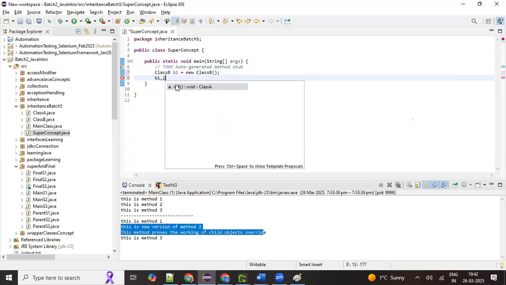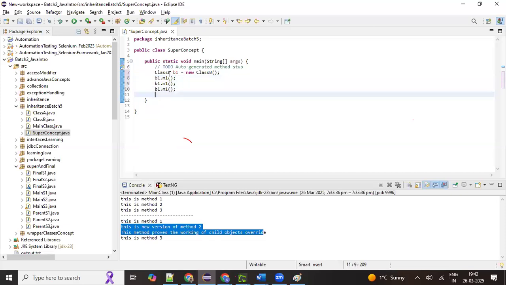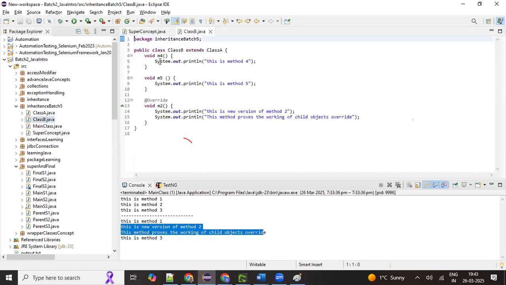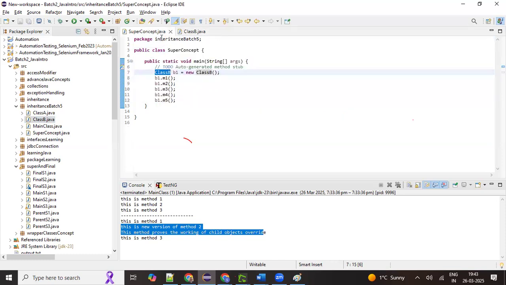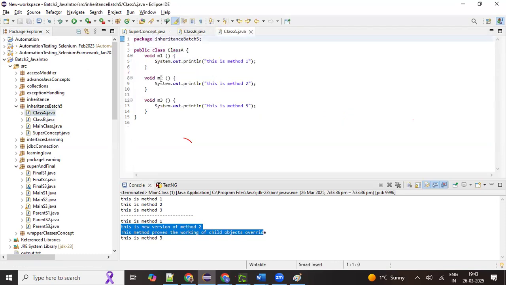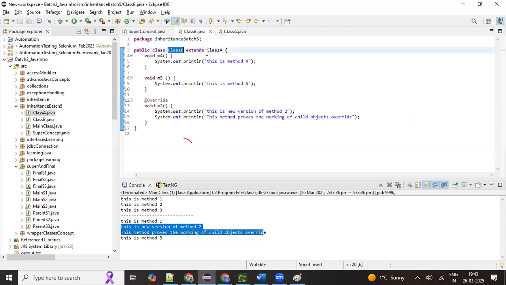So let me print M1, 2, 3, 4, and 5. I'll print all of them first, and then I'll tell you why we need super, what's the point of it. So this is a basic concept, right? I'm accessing the child class, which is class B, creating an object of this child class. And since I'm creating an object of the child class, I have access to all the methods, right? M4, M5, M2, and then from class A also, I'll have access to M1, M2, M3. So I'll have access to all these methods.